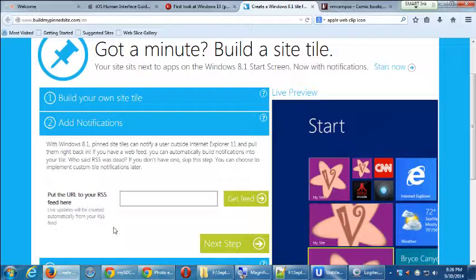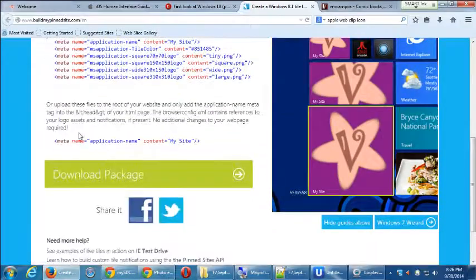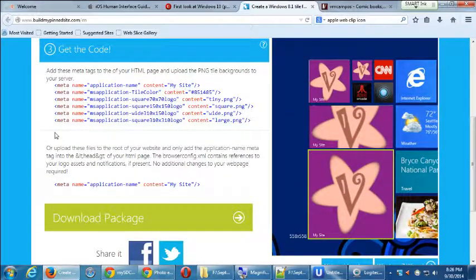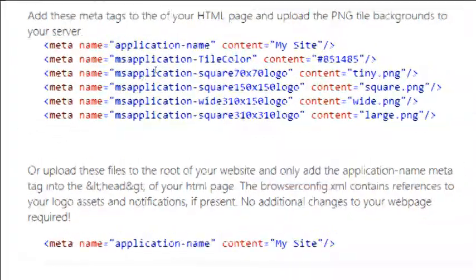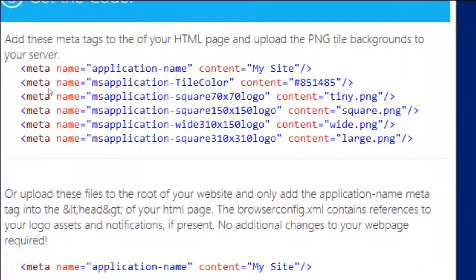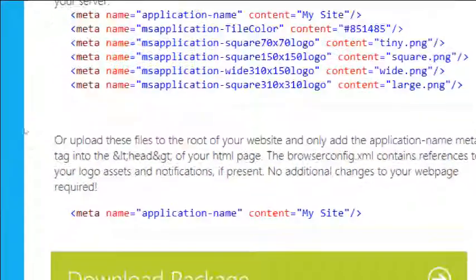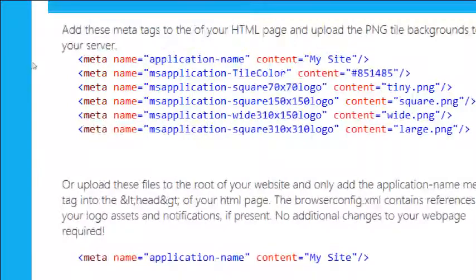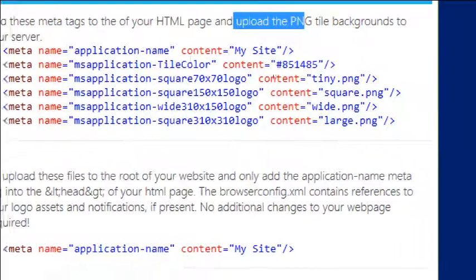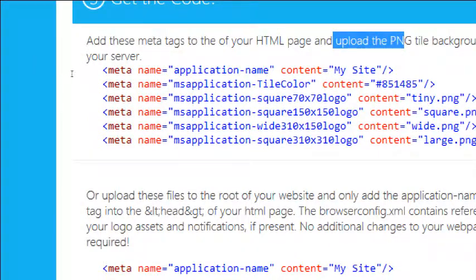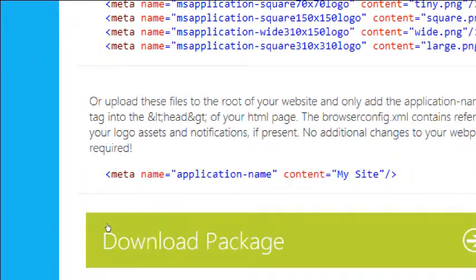On the four or five lines of code there, they say to copy and paste. I see the content that has those different PNG files. But in addition to downloading these lines of code, don't you have to download those PNG files somewhere? Yeah, that's where it is right here about download the package. But it is a little confusing because it says add these meta tags and upload the PNG tile backgrounds to your server. And you get those tile backgrounds from this downloaded package.